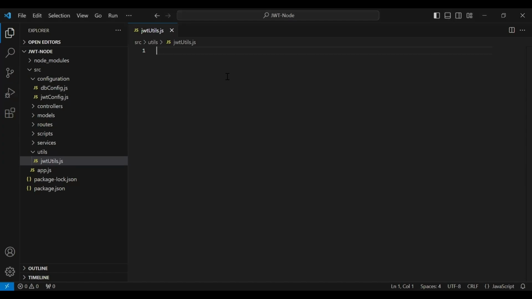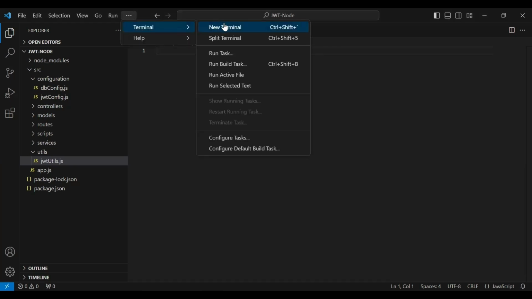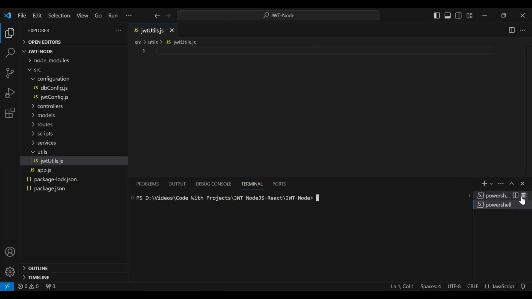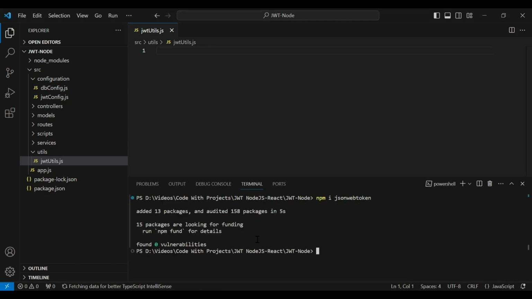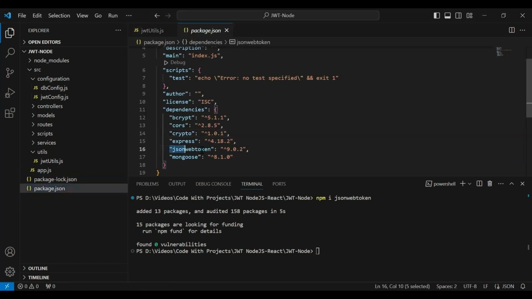In this file, I'm going to create the function that is generateToken. The generateToken will receive the user object. So let me open the terminal, and I'm going to install the JSON Web Token. The command is npm install jsonwebtoken. Let's hit enter. And you can see JSON Web Token installed successfully. Let me open the package.json, and you can see the version of the JWT, that is 9.0.2.